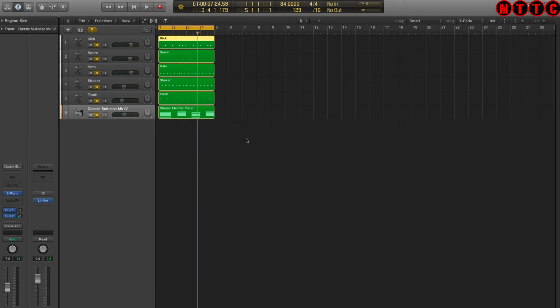Okay, so now that we've set the levels up nicely, we're going to move on to a really fantastic function in Logic called Humanize. Now, the Humanize tool is excellent because it allows you to randomly set up the start position, velocity, and length of a note in a region. So let's look at the kick drum, for example.